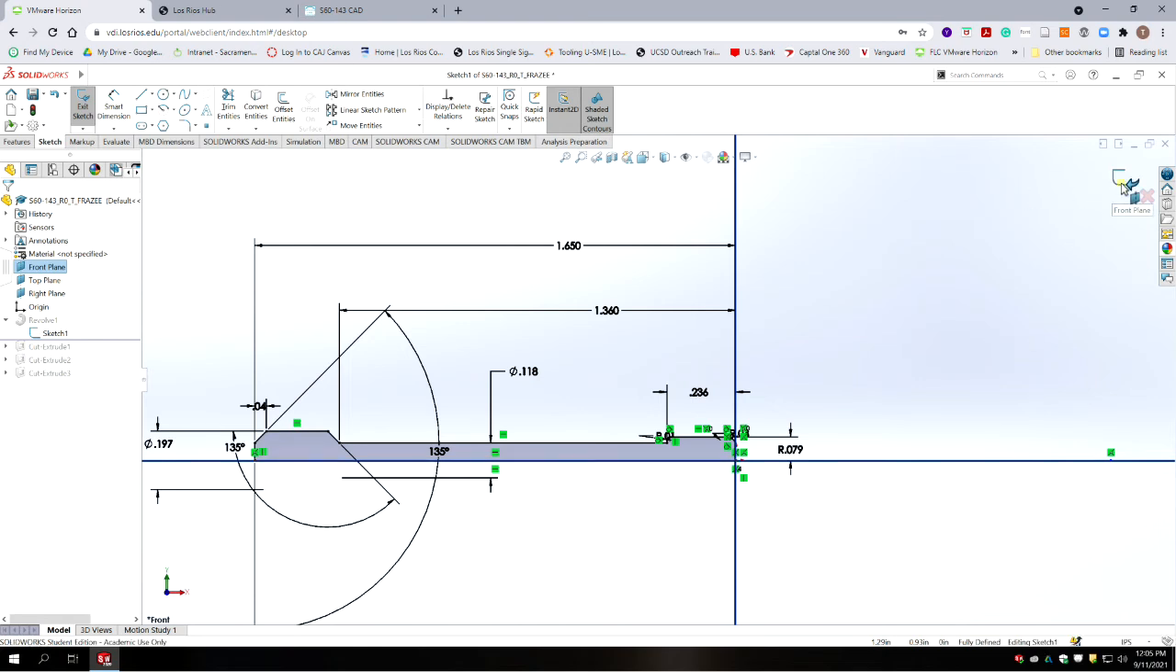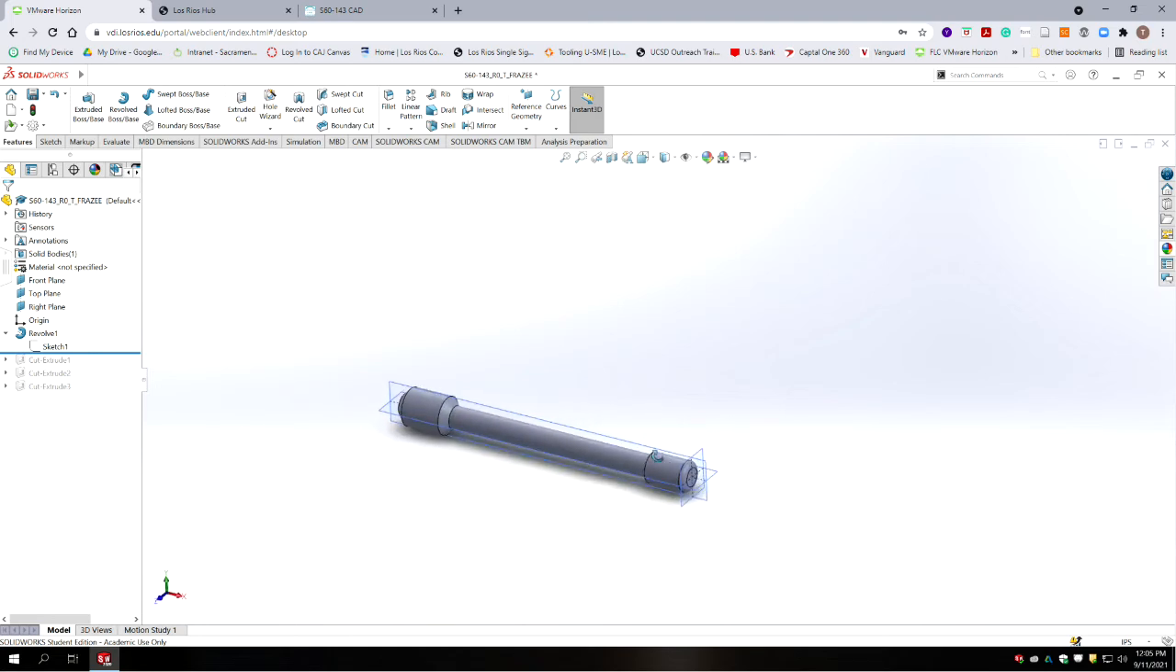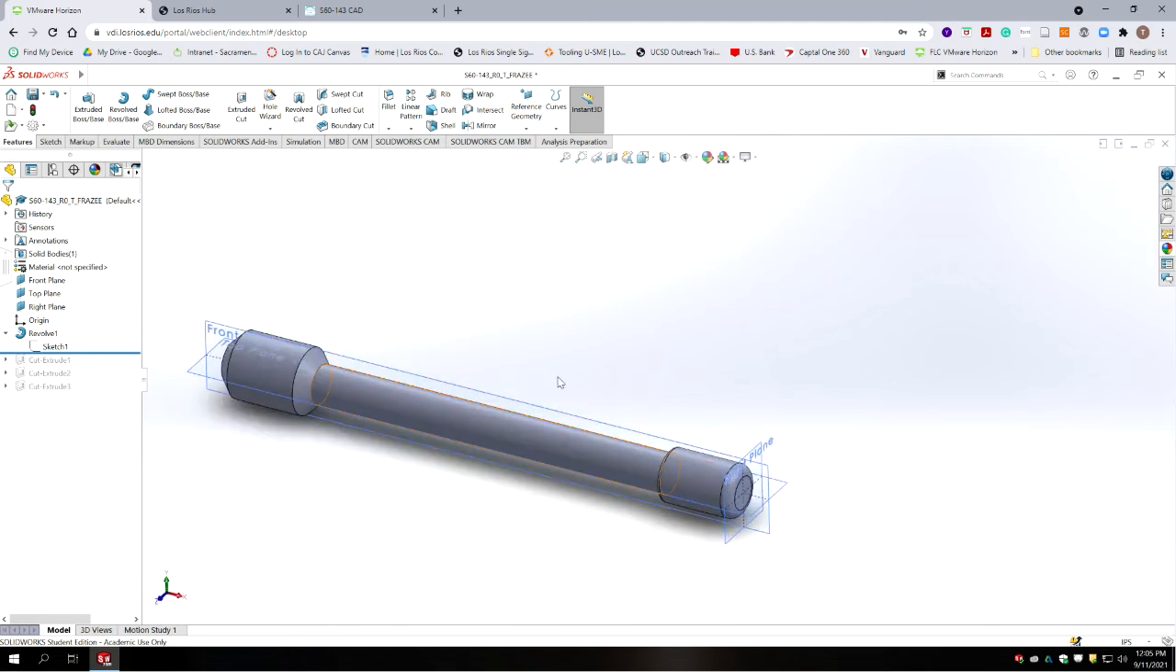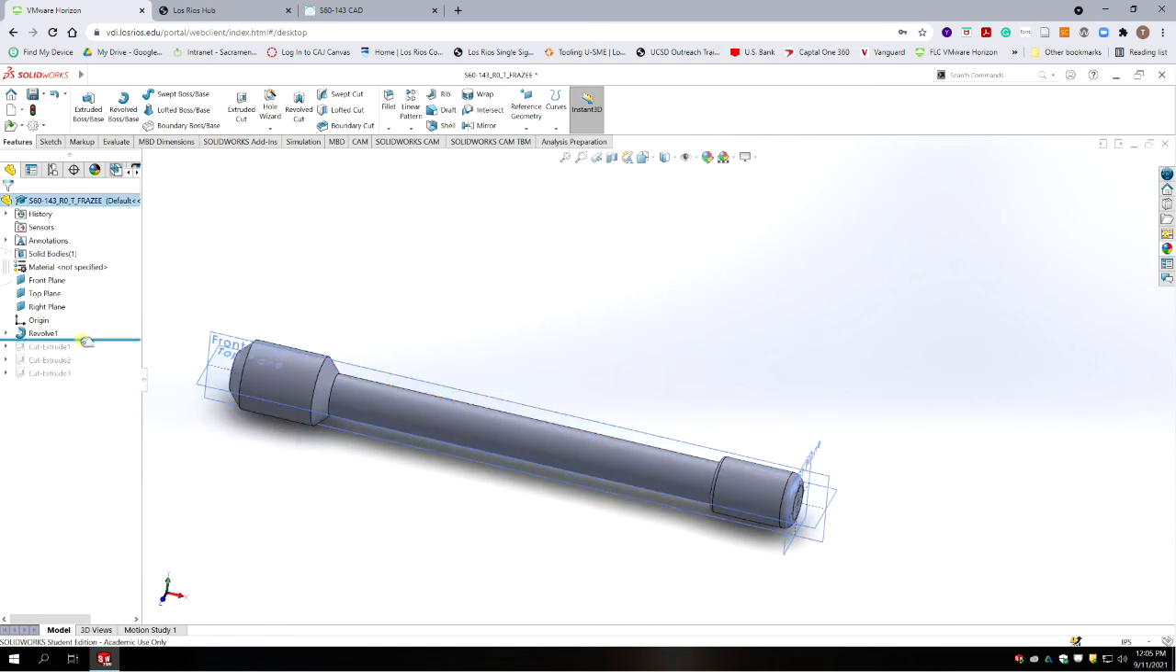And now we're going to accept that sketch. And we now have the part overall length and features are the same as our new drawing. Okay, now we're going to roll down in order and work on the next features.